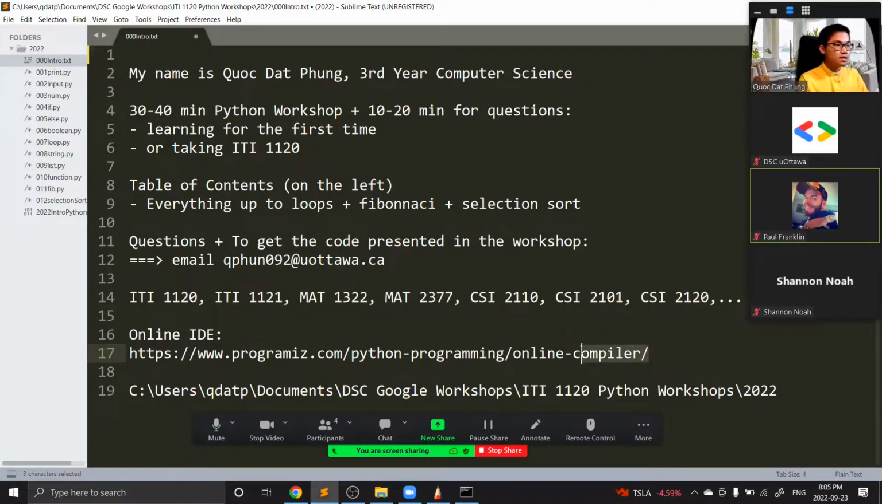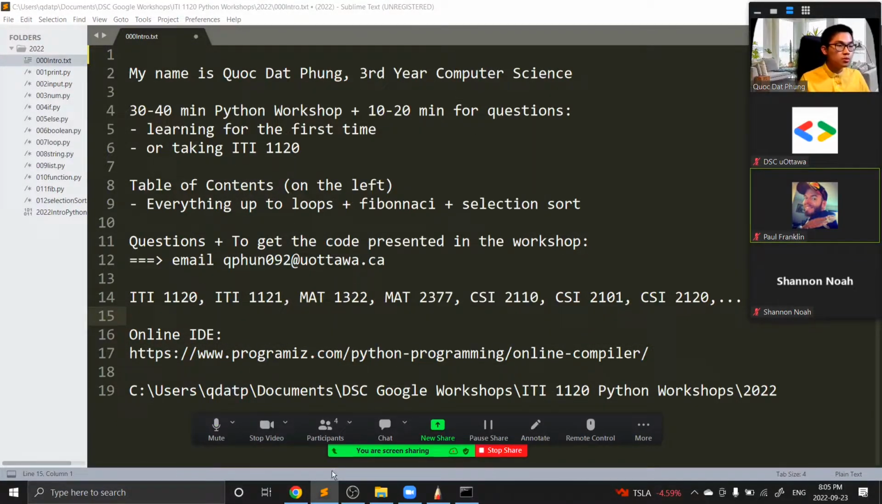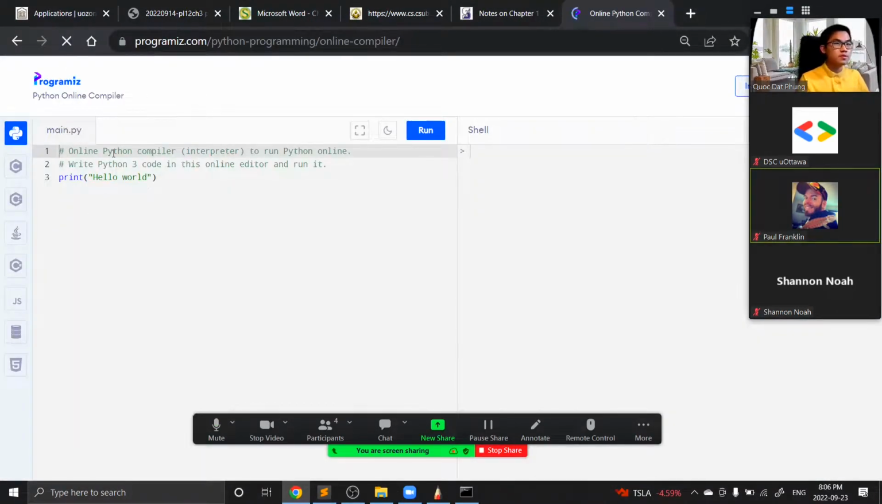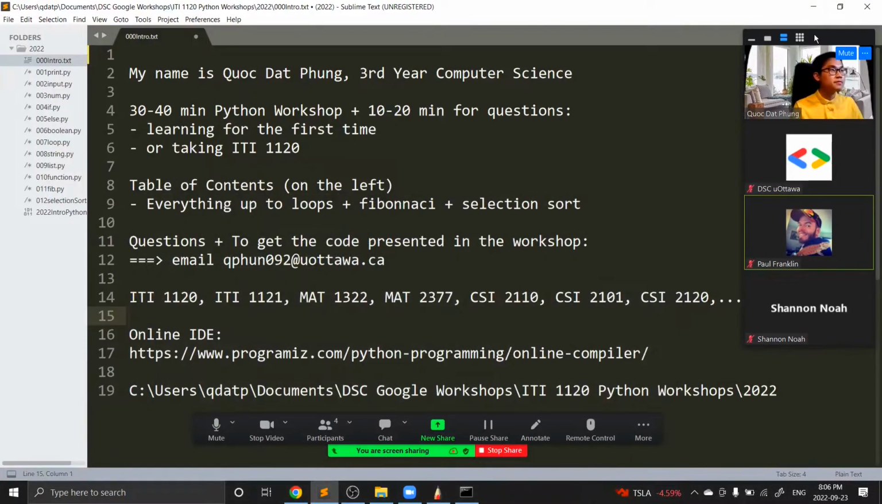Today, if you don't have Python already installed on your computer, you can go to this link here. I'm gonna paste this in the chat, but this link will allow you to run Python code on the internet. So like print hello world, we can print out and do a lot of stuff.